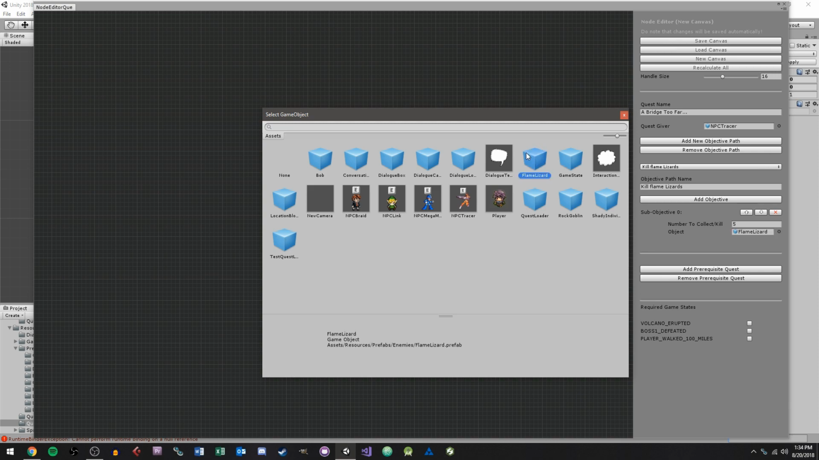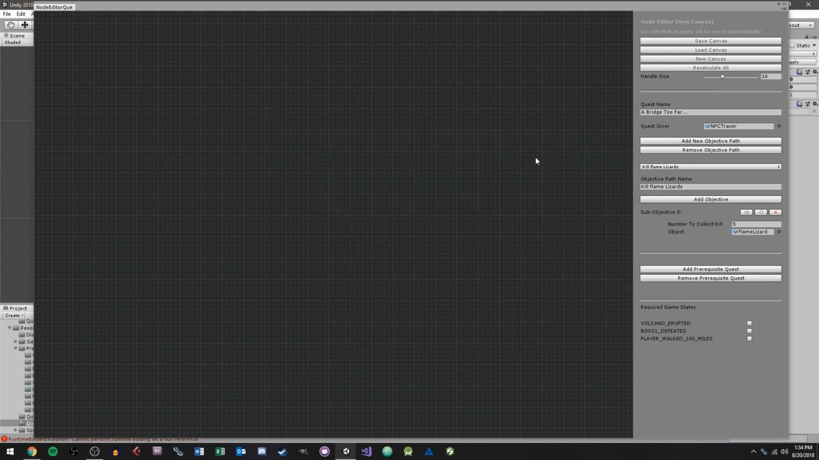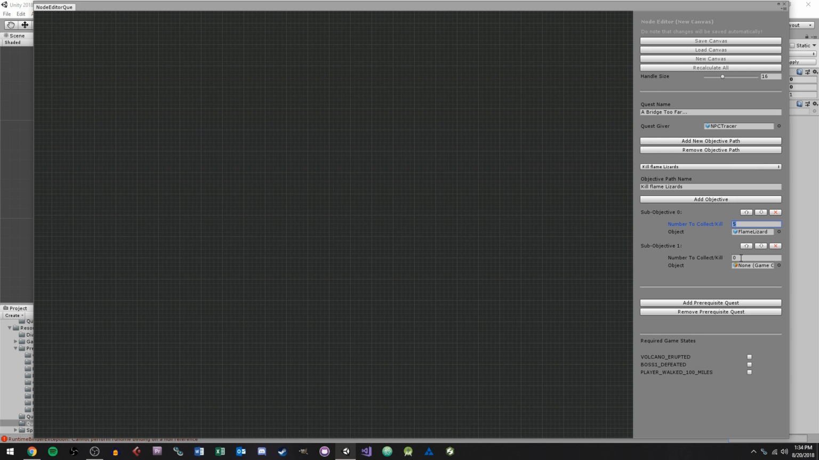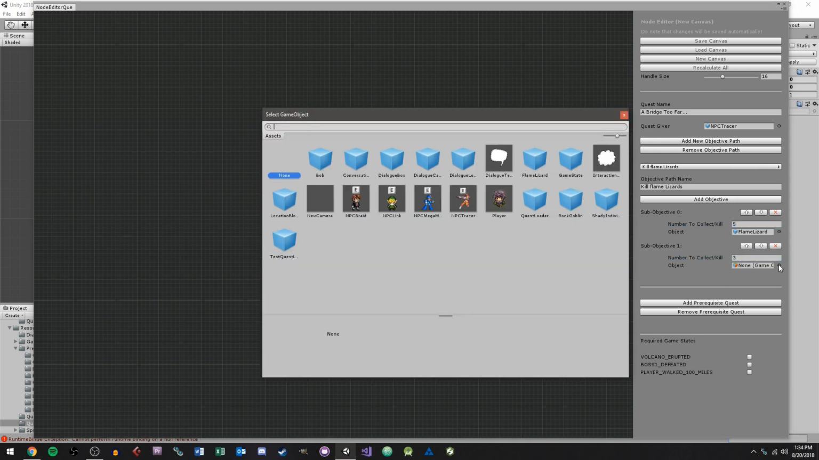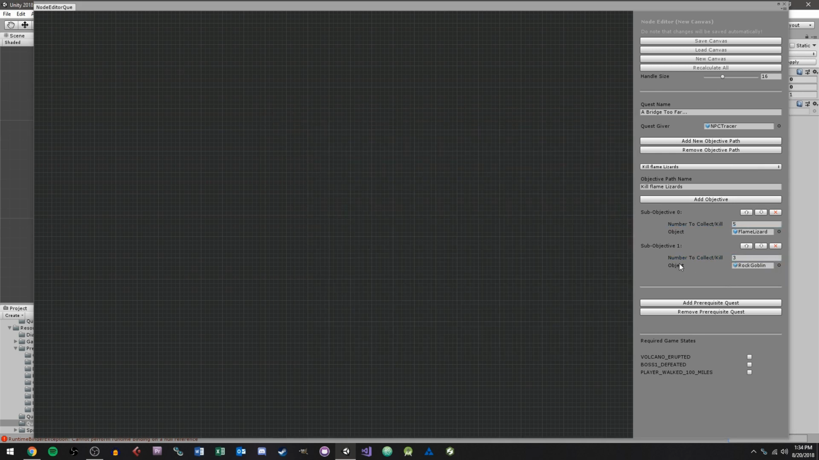So this is a prefab enemy object. This means that it has an enemy script attached to it, which inherits, I believe, from a quest objective script. And so what I can do is double click on this and say that the player needs to kill 5 of these. And I could add a second objective if I wanted and say like, kill 3 rock goblins, right?